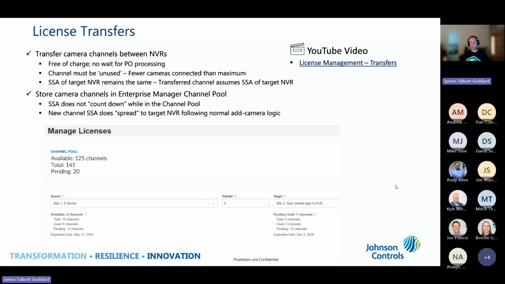If you would like to do the transfer, they do need to be current. The to and from server both have to be current. So they don't have to match, they just need to be current. So the SSA needs to be up to date, and the NVR, not the NVRs, the Enterprise Manager does have to have an outbound internet connection. So just be aware of that.